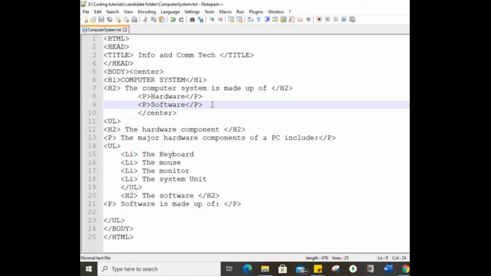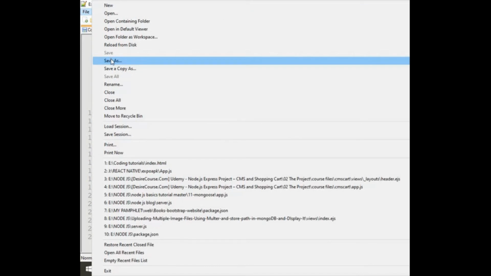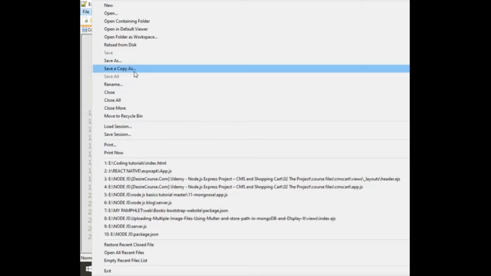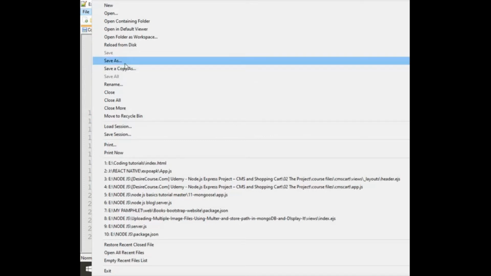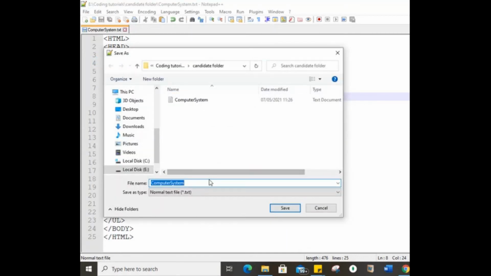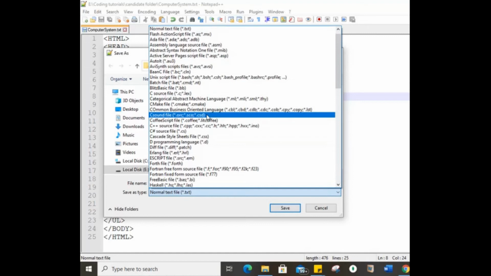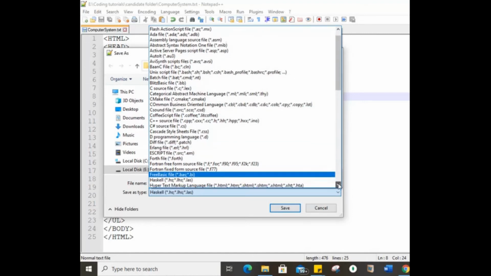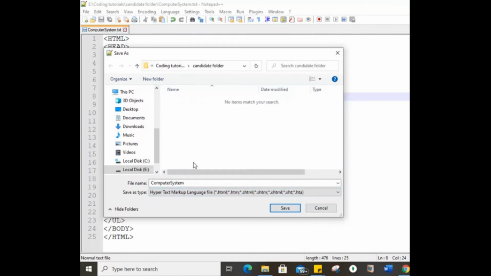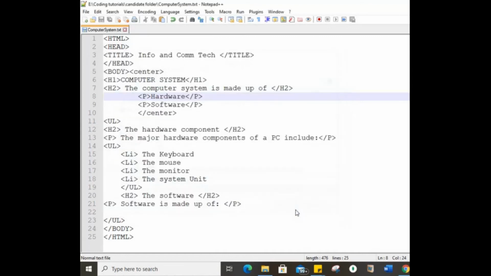I could still save this same document as .html directly from here by clicking on file and selecting save as. I can see Notepad++ has an option here for save a copy as. You could still use that. Let me see, select save as. Now in this case I'm saving it as HTML, so I hit H on my keyboard and I look for hypertext markup language, and what's the name of the file? Computer system.html. So .html. I save, right?